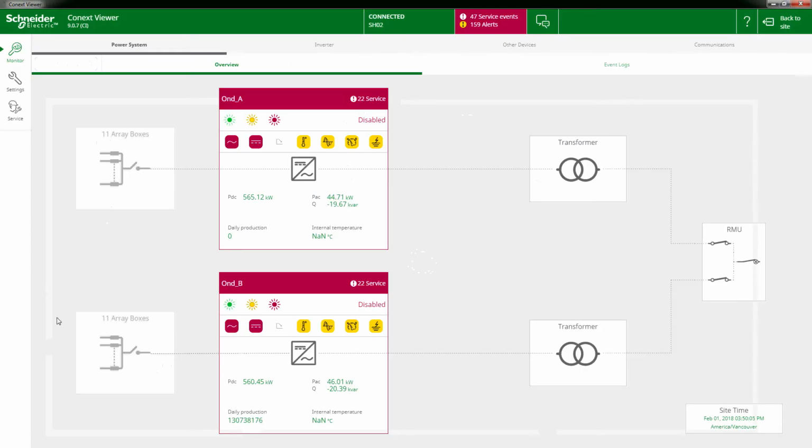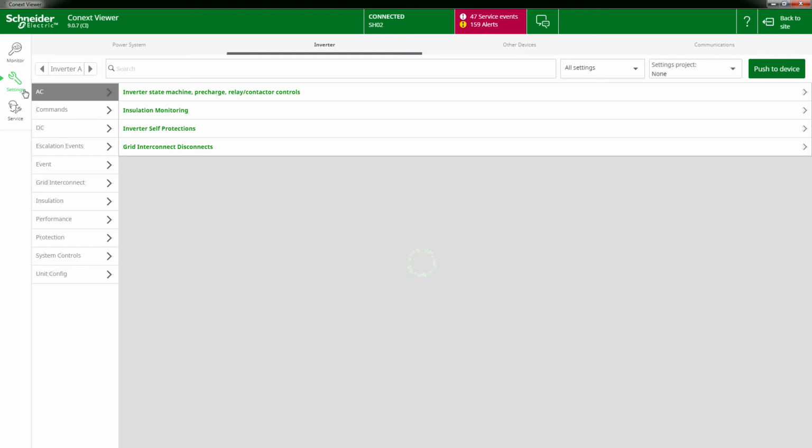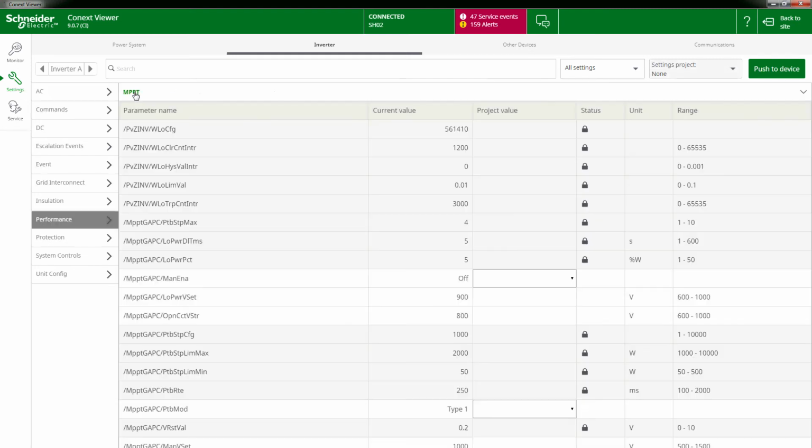Let's look at settings. You can look at the settings on the inverter by selecting the Inverter tab and then Settings. Settings are organized by groups, and you can look at the settings in each group by expanding the list. If you see a lock next to a setting, it means that you do not have the permission level to change it. If you need to change a locked setting, please contact Schneider Electric.